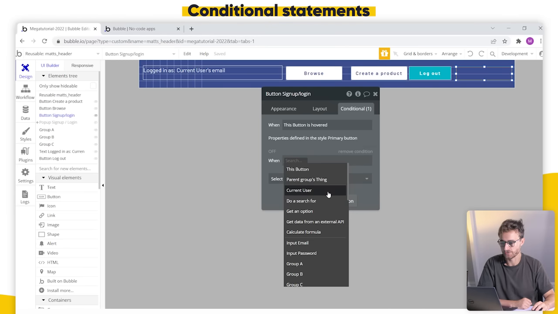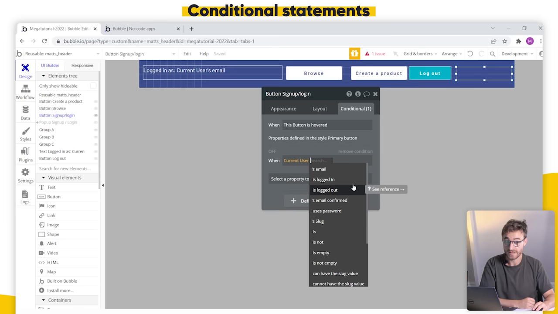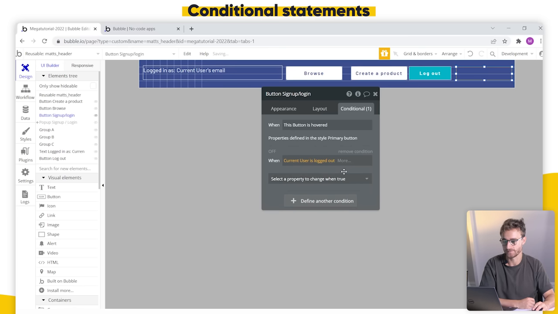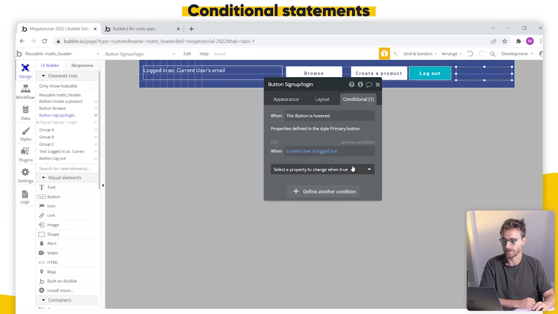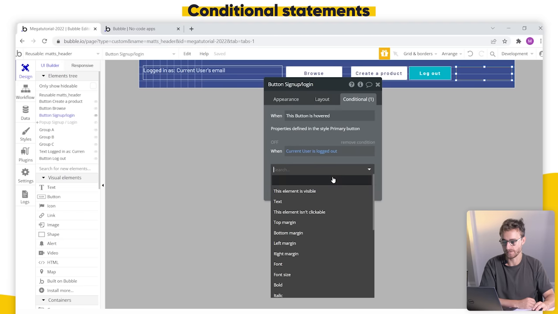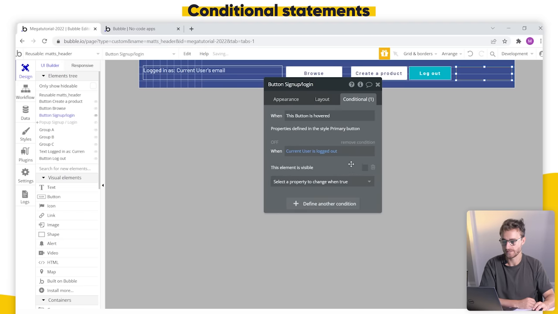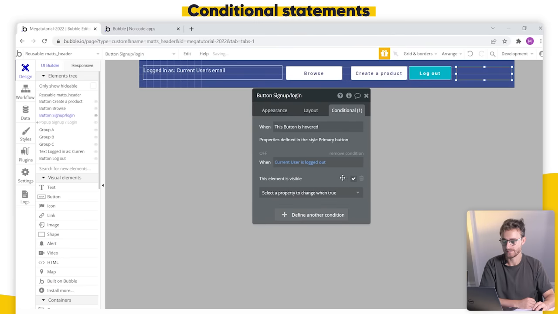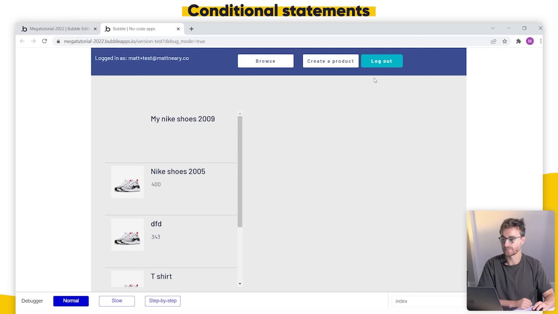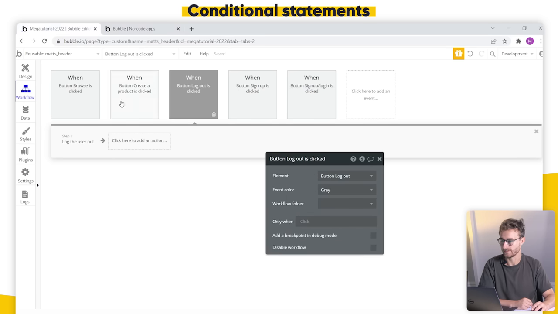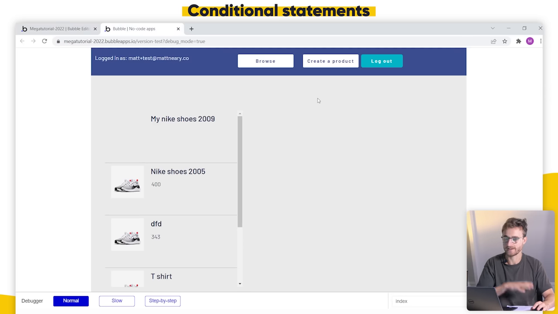What we want to do is choose the current user. That's at the start of this expression. What is the object, the thing that we're evaluating here? And thankfully for us, Bubble offers this is logged out expression, okay? Anytime that's true, we can set a number of properties on this button. The first one we want to choose is if this element is visible. Since our user's logged in at the moment, we're not seeing this behavior, but we do still have our logged out action attached here, log the user out. So I'm just going to click that to log the user out.